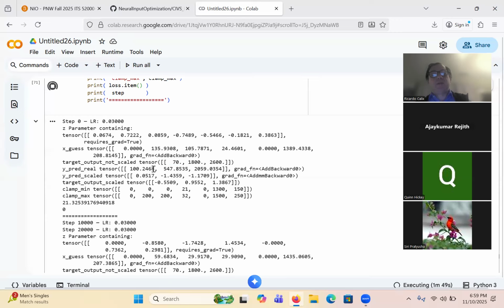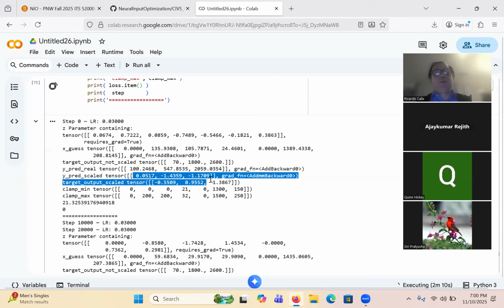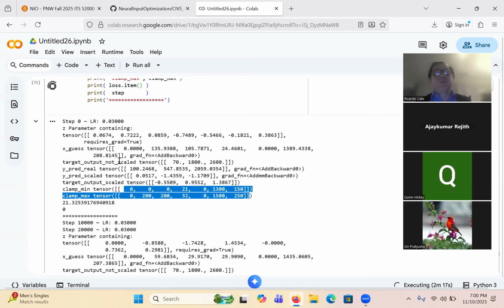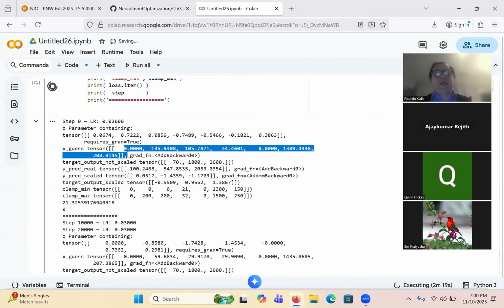So notice this one is correct, but 547, not over 1800, that's bad. 2059, not over 2600, that's bad. The good news is we're still in the very first iterations, so let's see if that improves. This is just a scaled version, so you can look at the scaled values. And then this is the clamp min and max, which helps you to put this one into context.